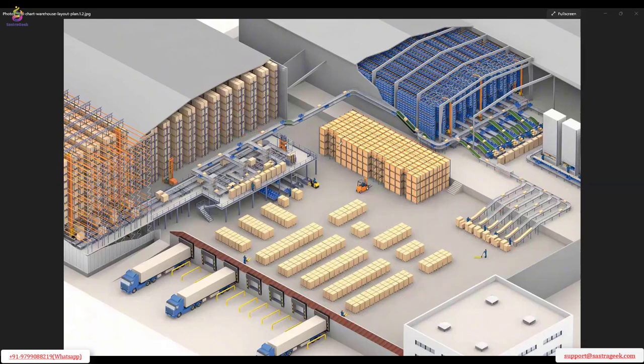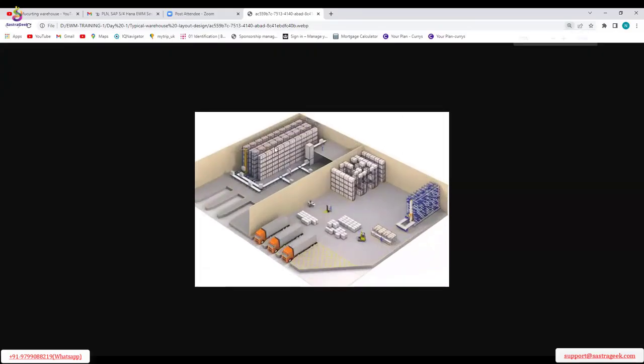These are the typical layouts, with inbound, outbound and everything. We will go through some more pictures. This is another kind of warehouse layout. Everything you have seen is here: one is the inbound area, one is the outbound area, and these are all the high racks.